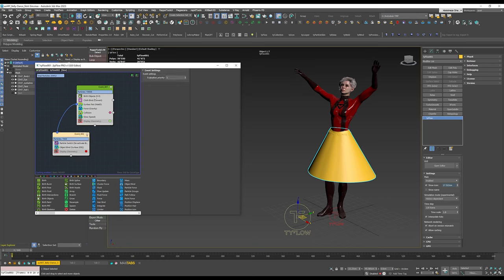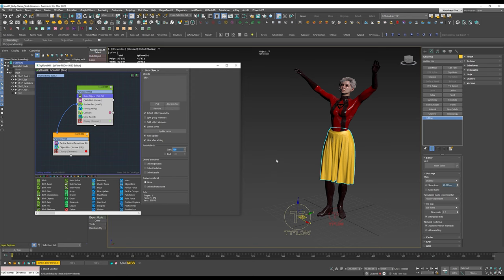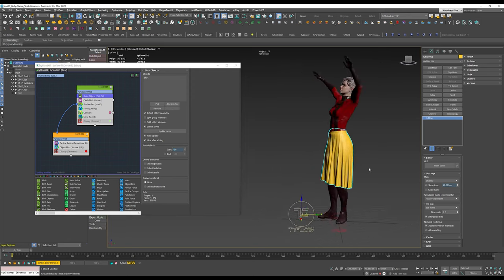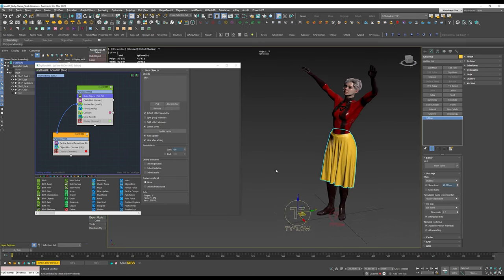So now go to birth objects again and change the particle birth from starting point to minus 50 and then press enter. So now it will calculate it 2 seconds before the actual animation of the model will start. So this is done now, and as you can see, that looks much more like a skirt than what we had before.